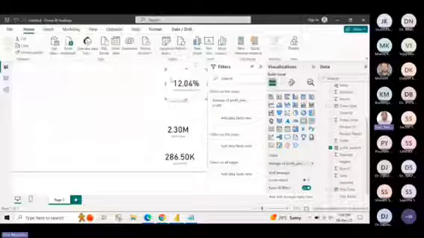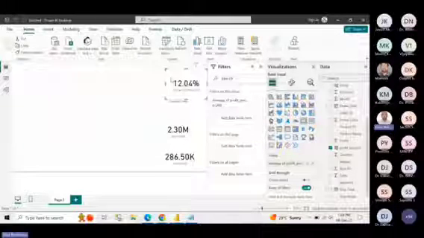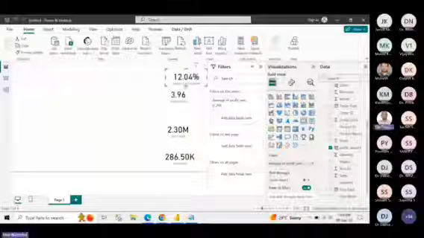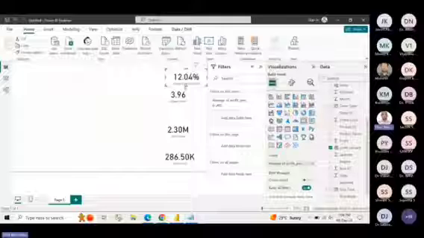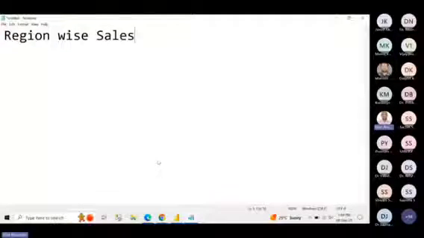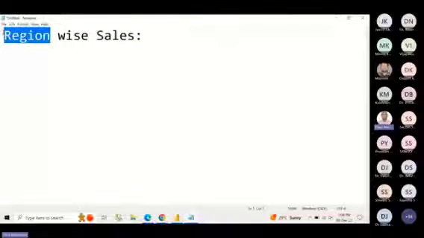So now I want to go for one more requirement. My data manager is asking me to go for region-wise sales. Okay. My next requirement is region-wise sales. This is the requirement he is asking. So in my database, I have a region column and a sales column, but the region column is a text data type column. Okay, sales is a numerical column.